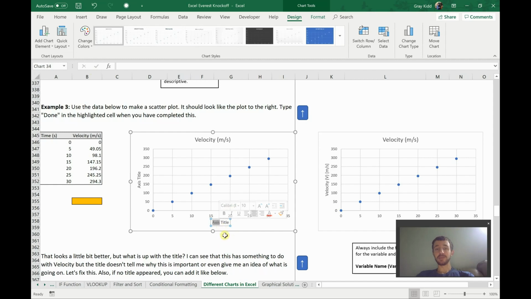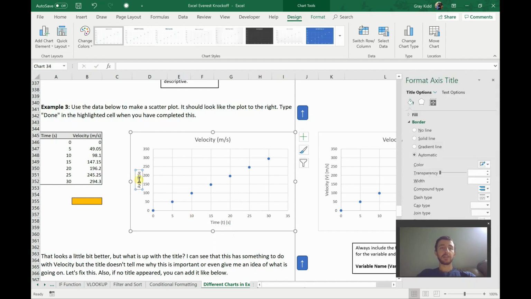So I just double click them, and I can delete what I have currently. Be very careful that you click away when it's empty, otherwise it'll be very hard to find. And I add what it was before. So time, in parentheses, the variable, in square brackets, the unit. Perfect. And over here, there we go. Velocity, in parentheses, the variable, in square brackets, the unit.